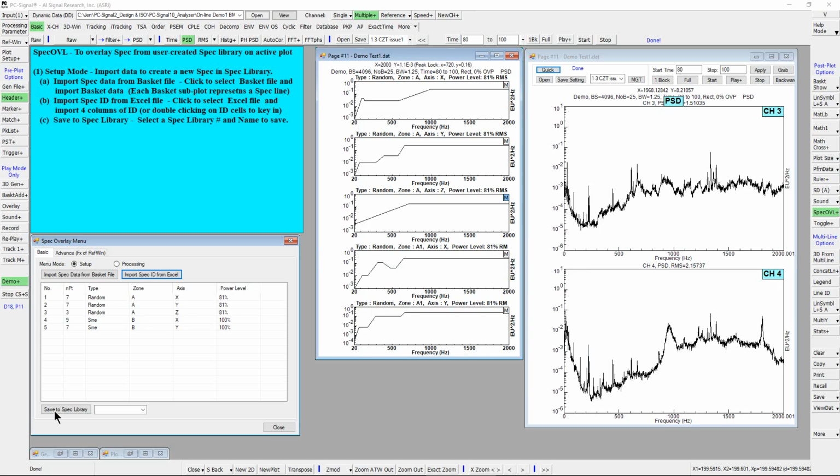The last step is to save this table into spec library. From this pull-down list, select a spec library number and name such as this number 5 demo spec OVL. Then click on this Save to Spec Library button. It will save the table into spec library.